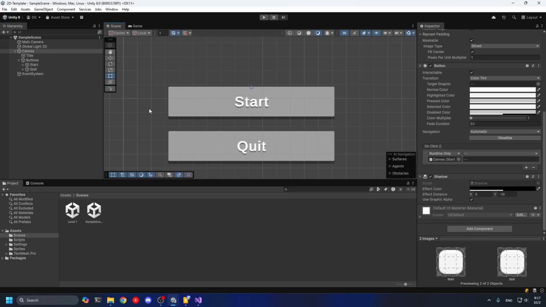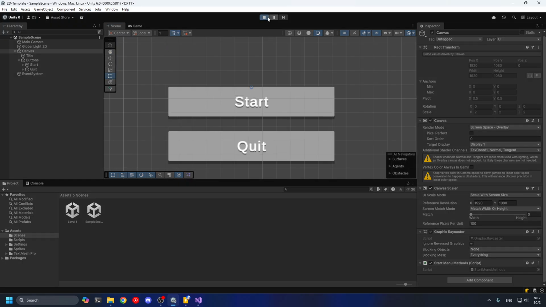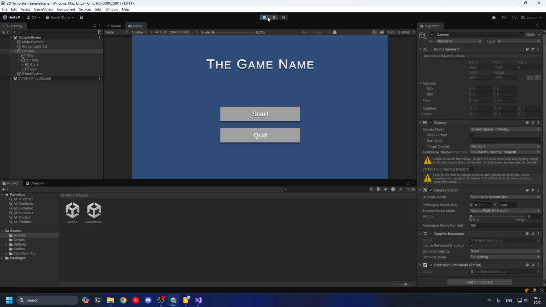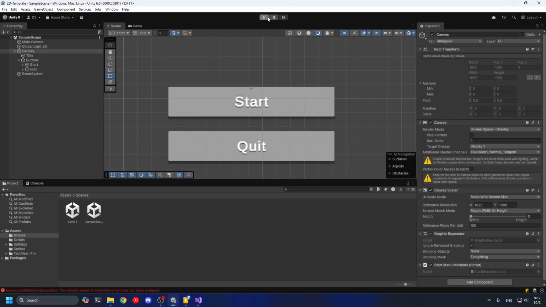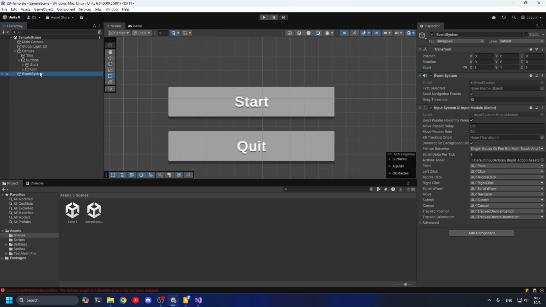Next thing I want to do is we want this to work with controllers as well. Imagine your player is playing the game on a gamepad and they press the up and down button to try and select the button. It's not going to work because none of the buttons are already selected. I can't go down from the current button if there is no current button. That's a really easy fix. In our event system, which gets added whenever we make a canvas, there's an option called first selected. Let's take our start button and drag that in.